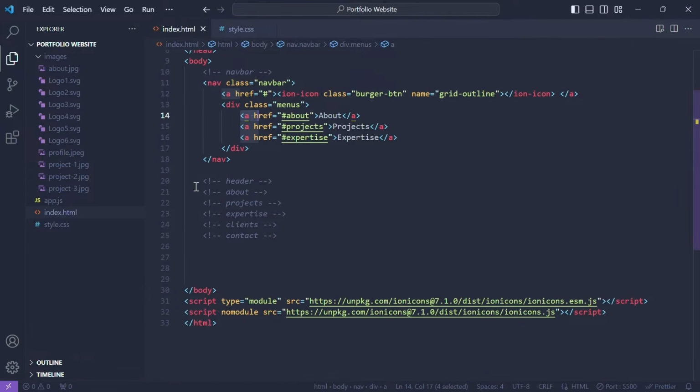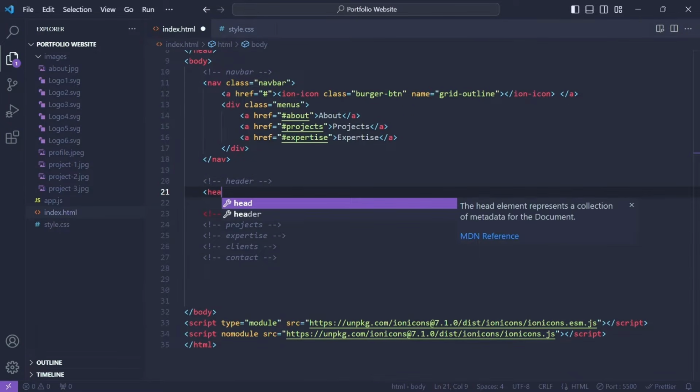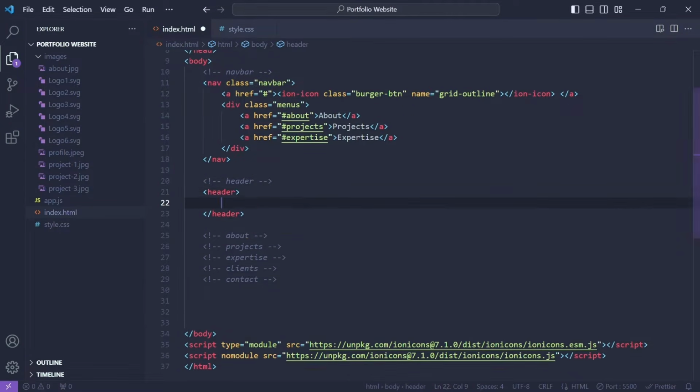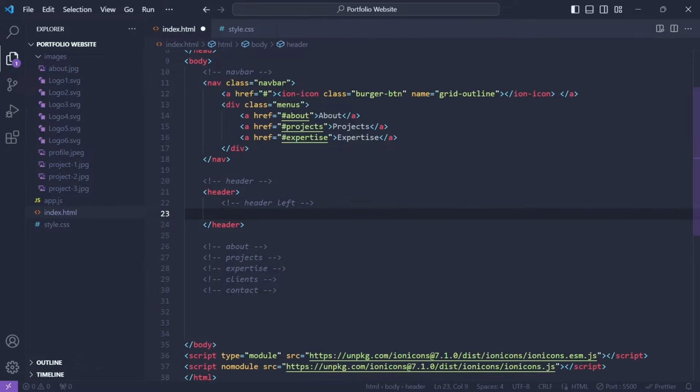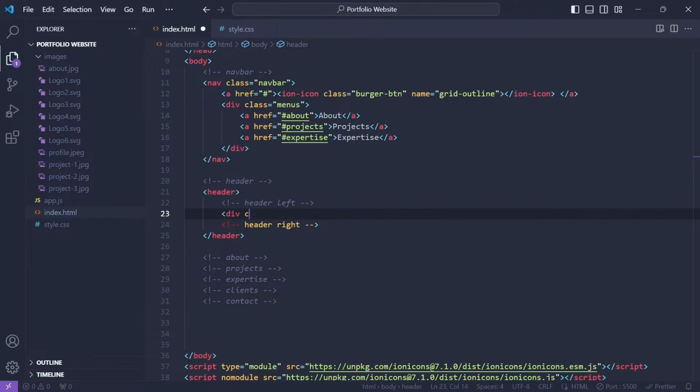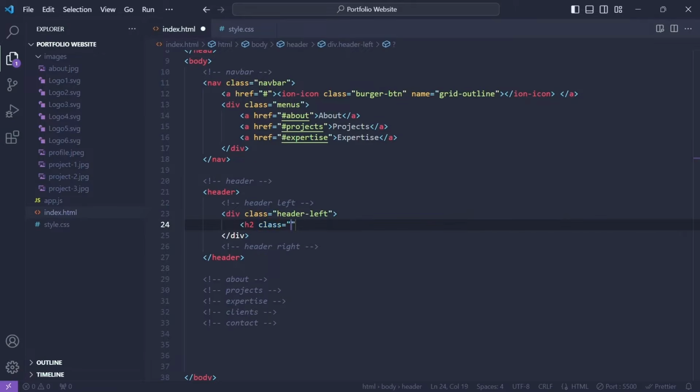Alright, now, we're moving on to the header section of our awesome responsive portfolio website. In this header part, we're setting up our header with two distinct areas. The left part will contain some exciting information, and the right part will showcase a stunning image. Let's start by breaking down the left side of our header. Within the header left div, we've got a subtitle with text is, "Hello, I am."